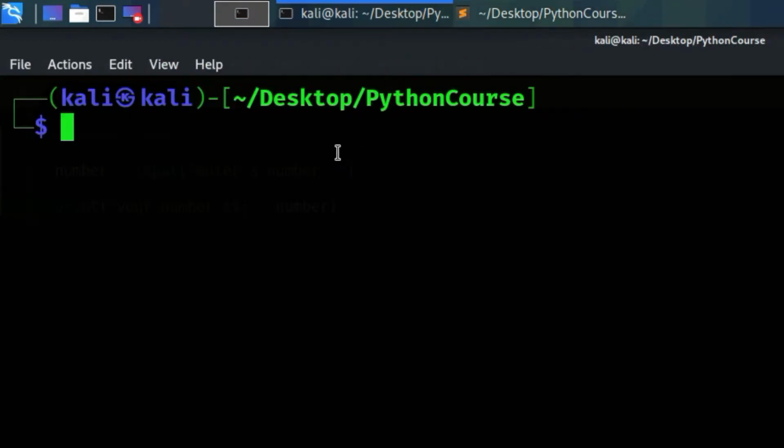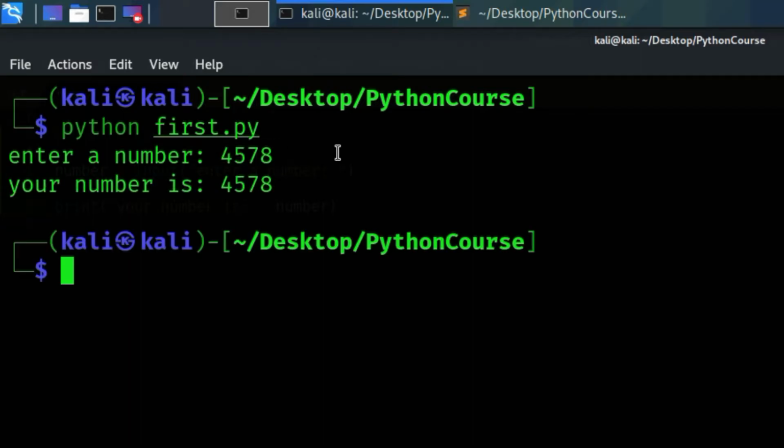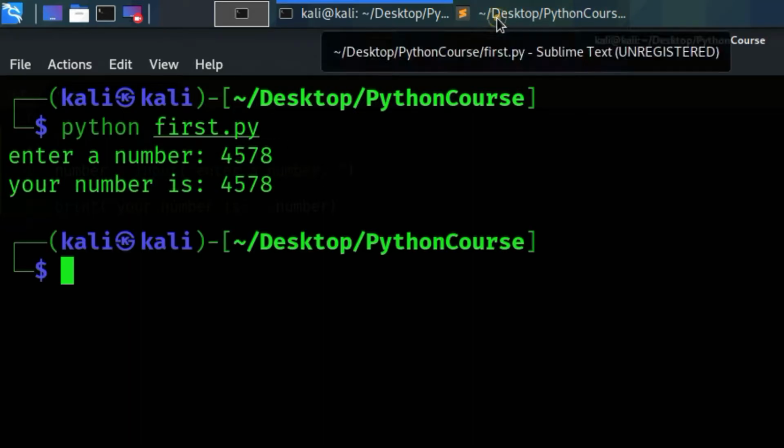Now let's go to the terminal, python first.py. As you can see, the program is waiting for us to insert a value. So let's enter, for example, 4578. As you can see, we get the message that we wrote before.